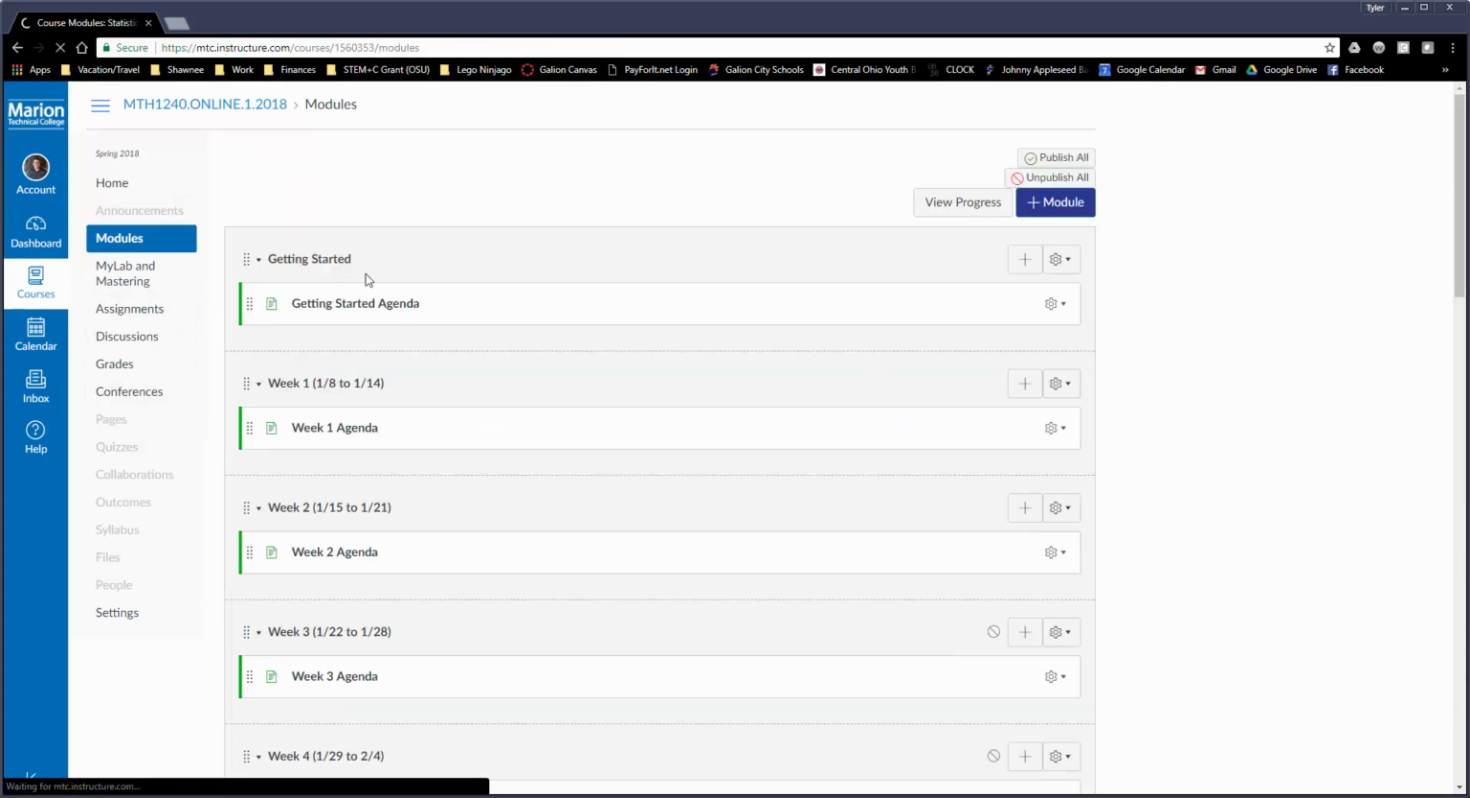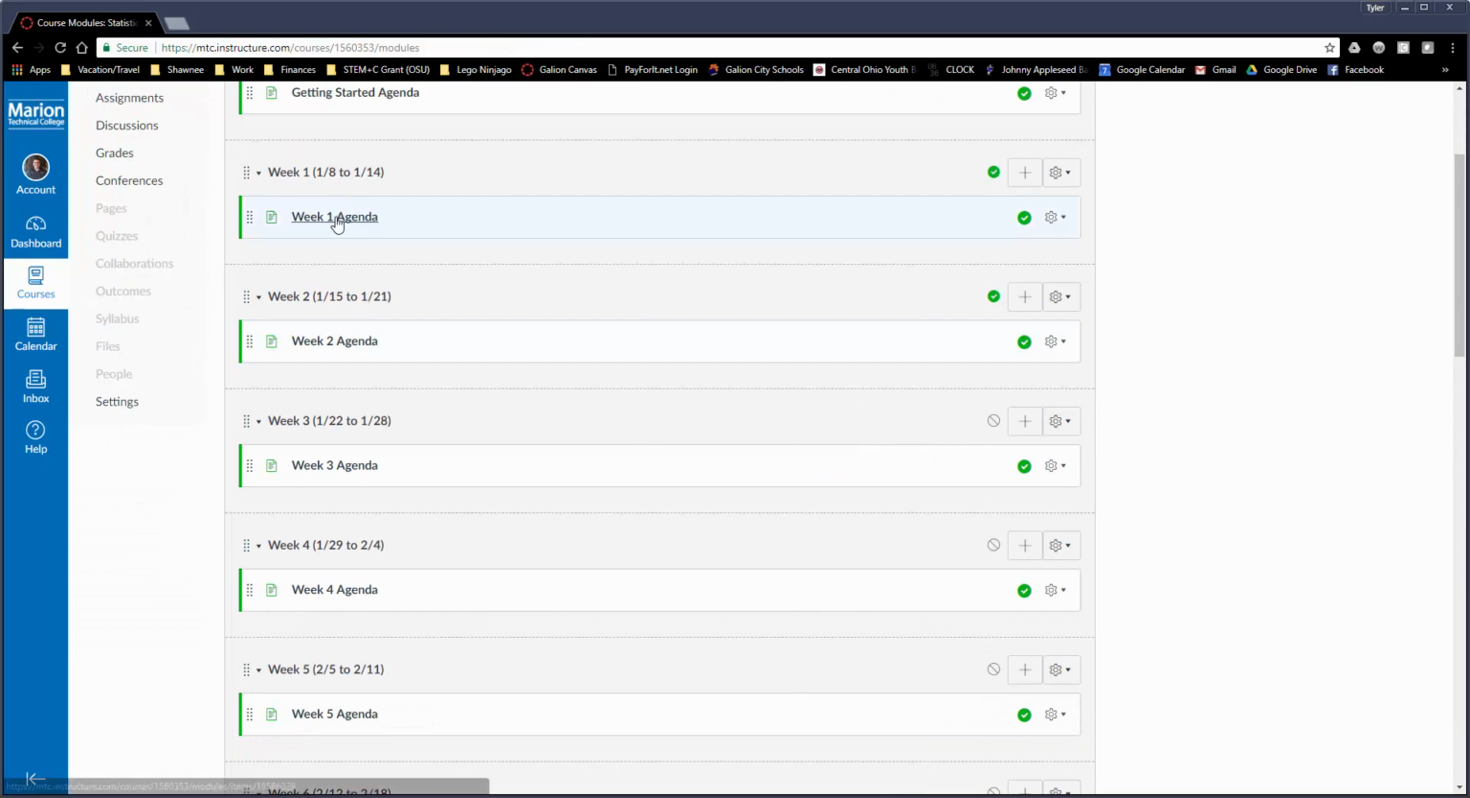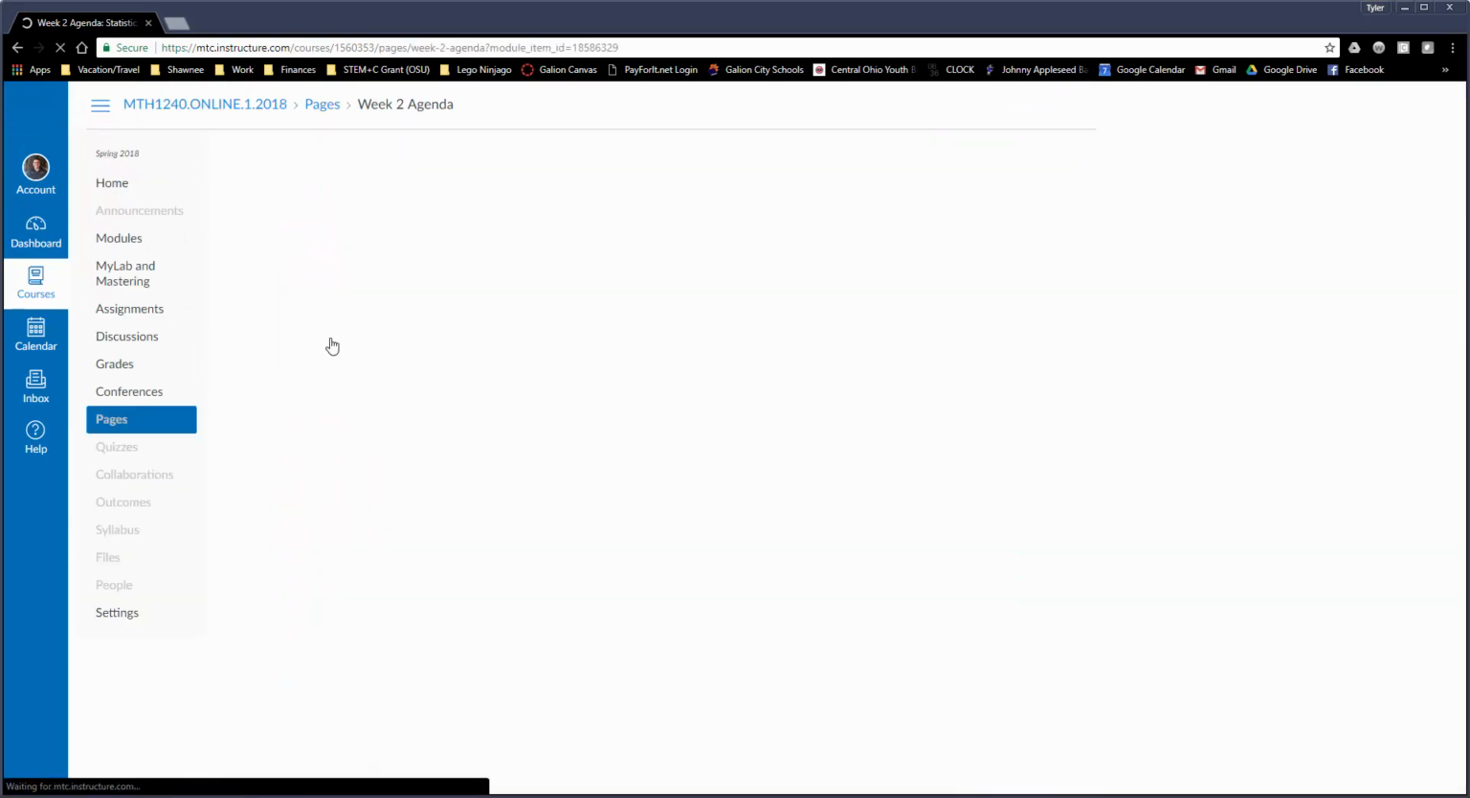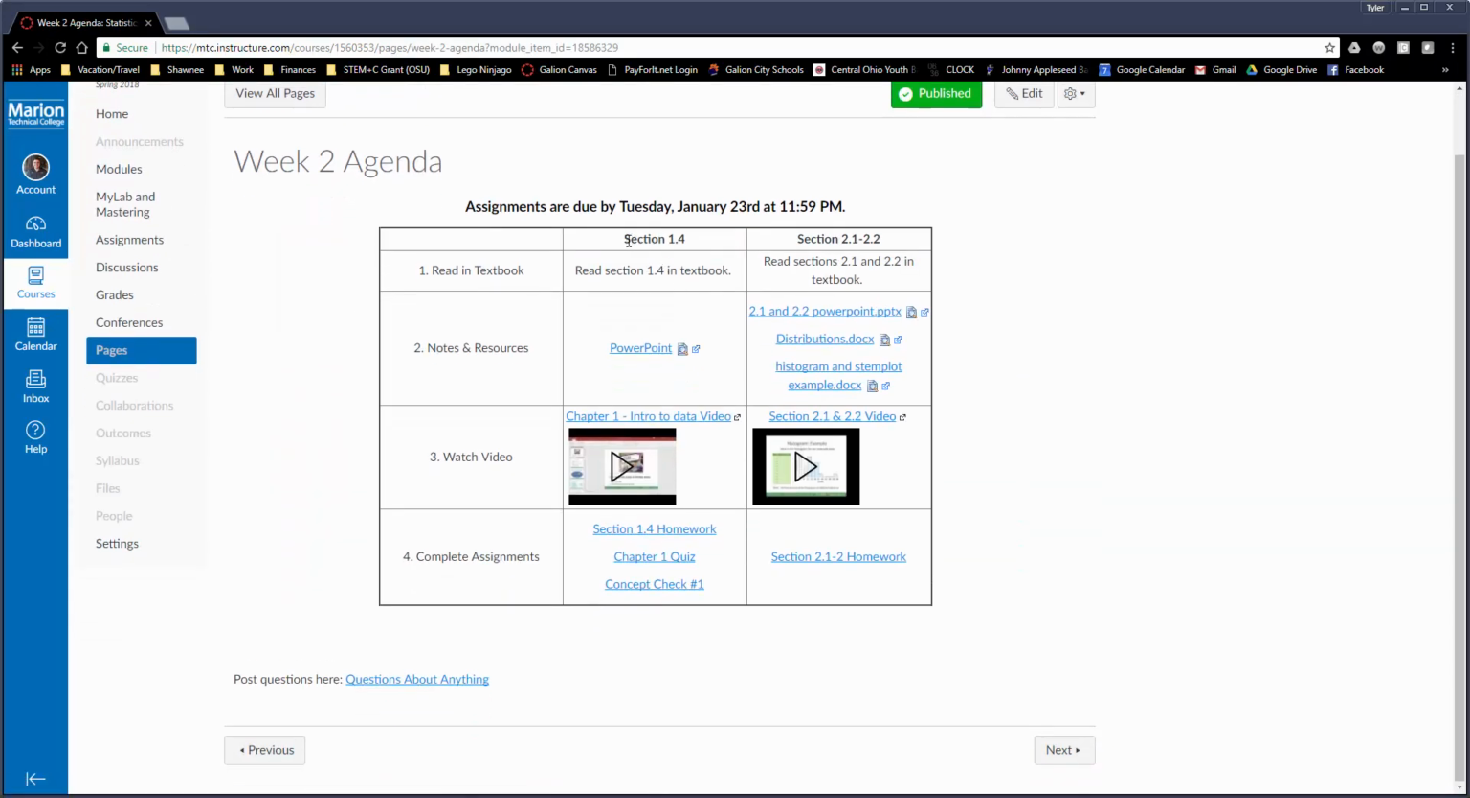Again, if you go into modules, you can see all of these. If you click on week 2, you can see you're doing section 1.4 and then 2.1 and 2.2, right? For 2.1 and 2.2, I have a PowerPoint, a distributions document, a histogram and stem plot example document, and a lecture video that walks you through, and then there's one homework assignment for both sections. This homework section in My Stat Lab covers 2.1 and 2.2.